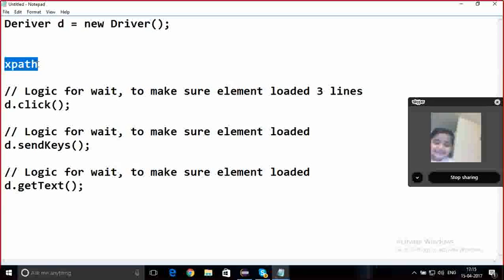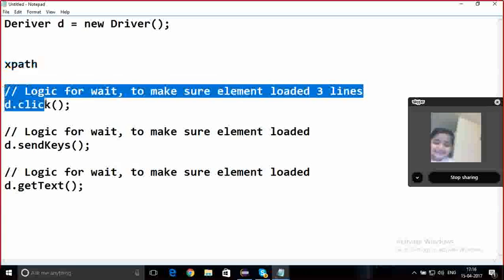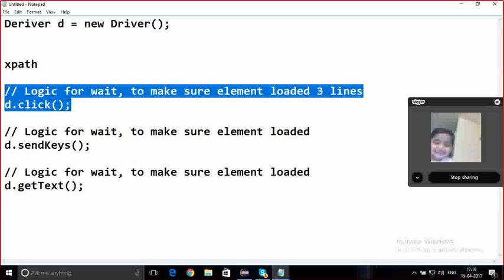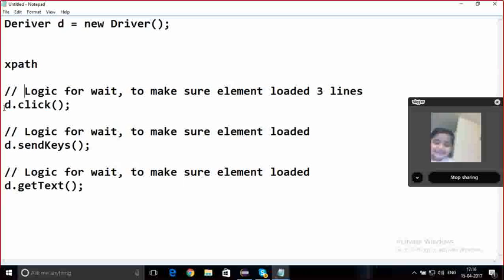Suppose you want to click on the username text field, or on some button like the submit button, it will have the path of that element. So every time in this logic, the changing thing is this XPath. All the rest is common: 3 steps for wait logic, then click. Similarly, wait logic with another 3 steps, then sendKeys. Another 3 or 4 steps, and then getText.